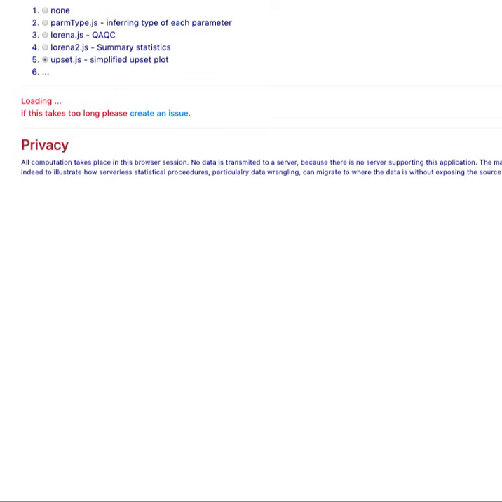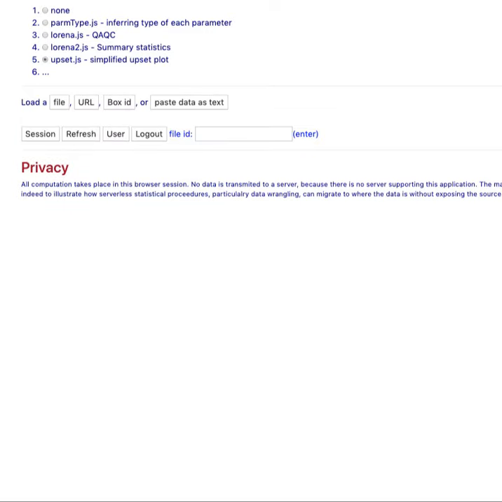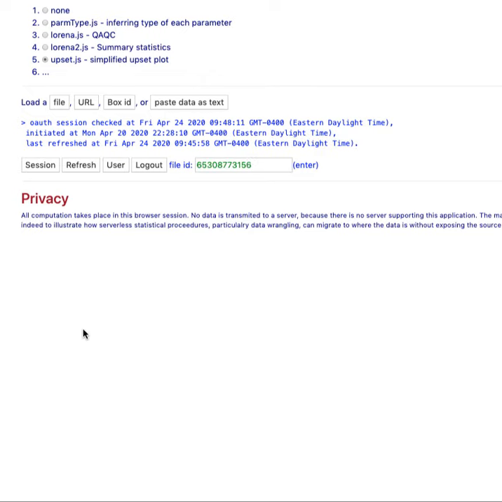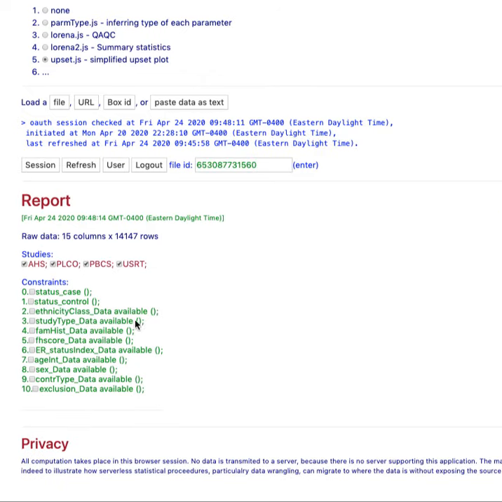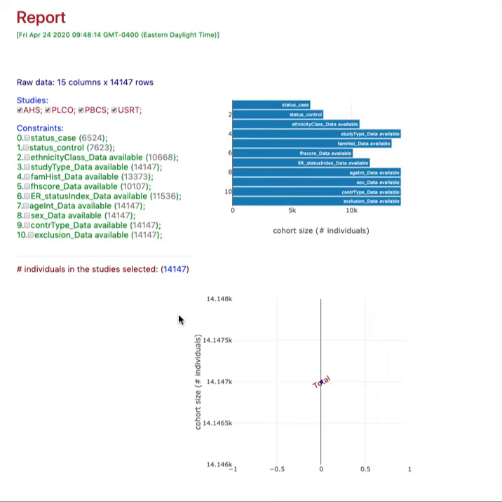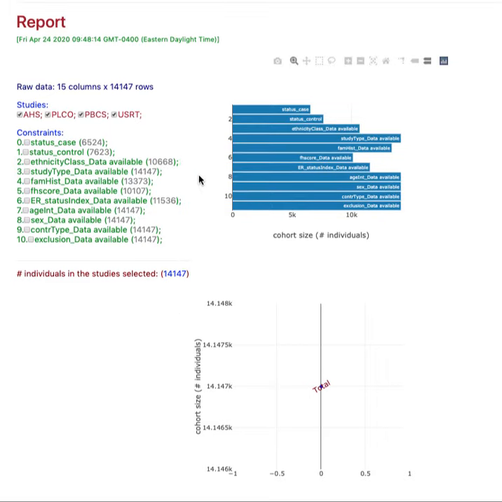Hi Lorena, so let's have a quick tour of the upset plot, or maybe as you should call it, the cohort assembly tool. So there it is, targeting the file you sent my way with the summary statistics.